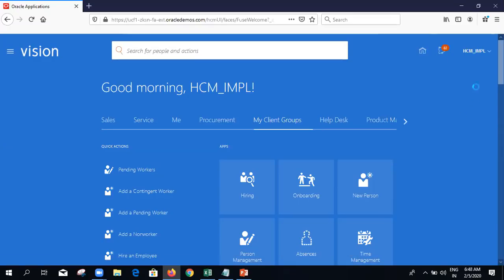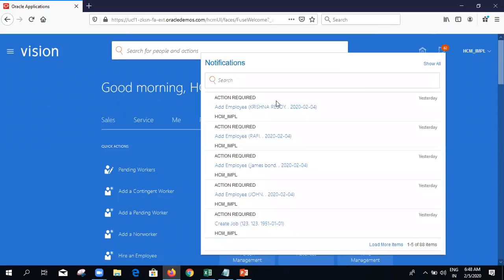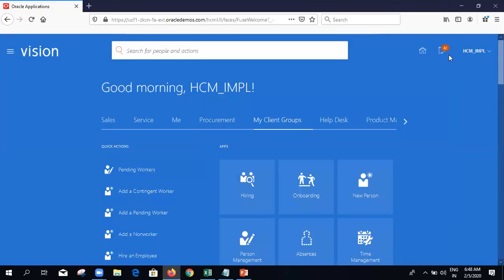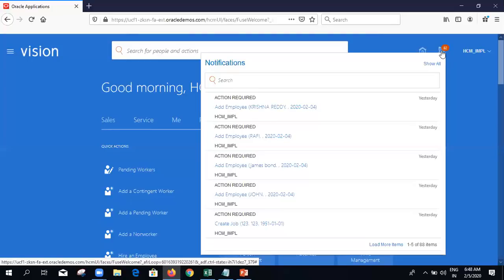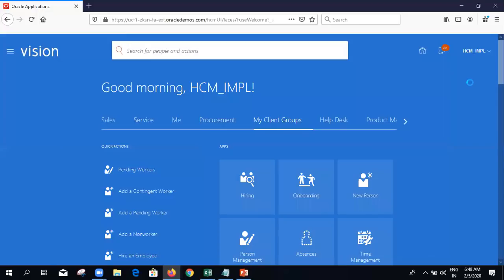But right now, for my particular user login, I'm not having that type of notifications. Just for your information, like if some employee is hired in the system, I get a notification like that. So whatever the workflows and approvals, any approval-related things, you will be getting in this particular bell icon, right?